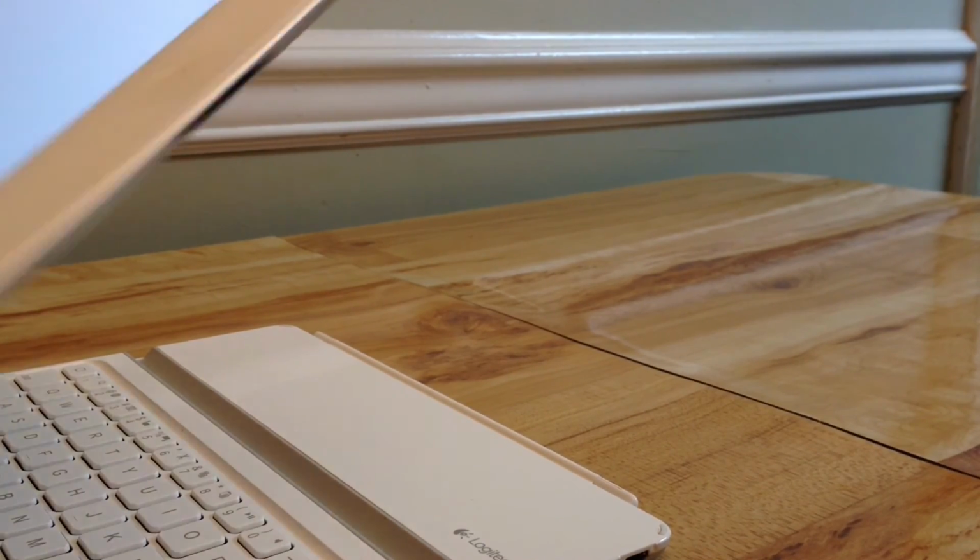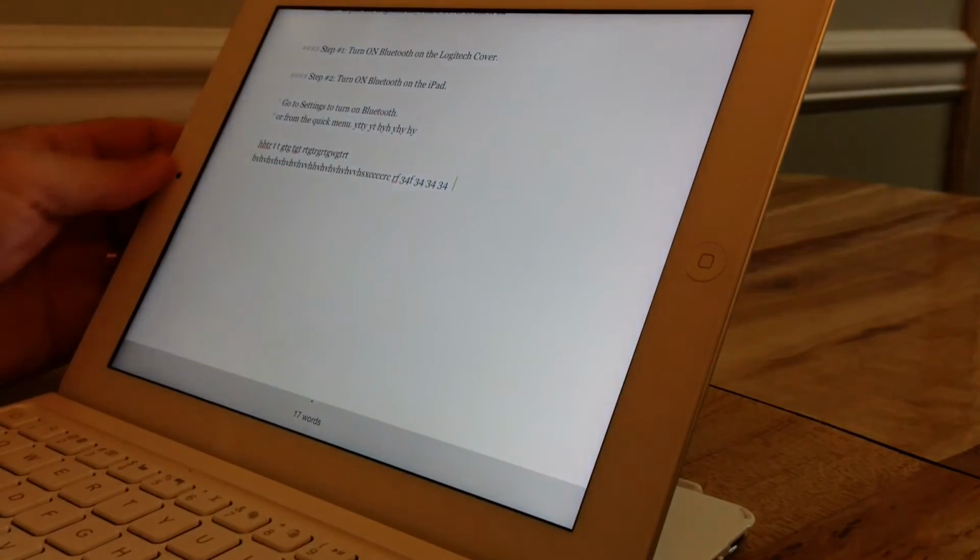And then you need to turn on Bluetooth on the iPad.